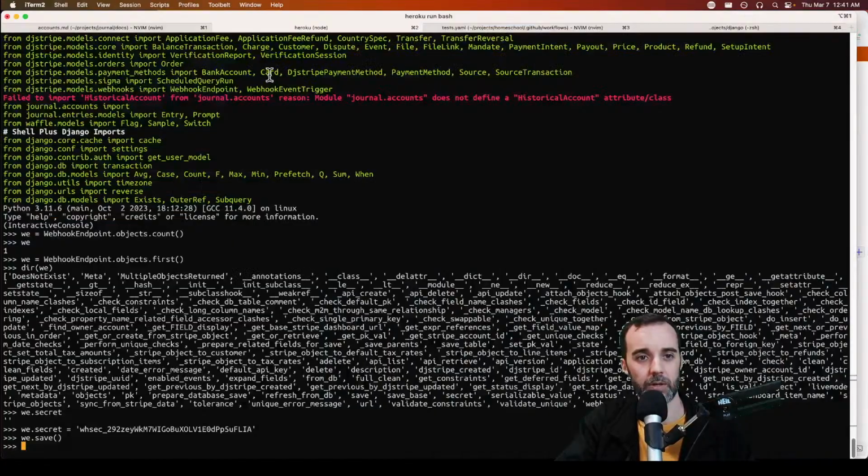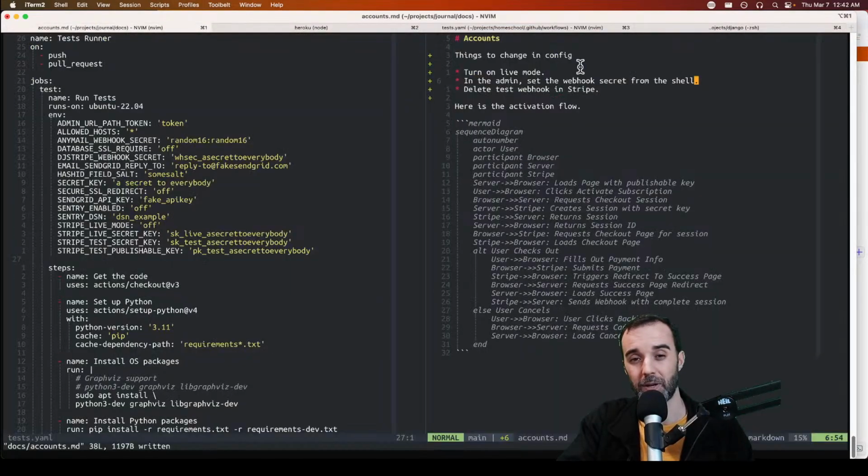The thing that I noted in the documentation is when I delete the testing version of this, I need to go back in there and change the webhook secret value to the production one so that it will behave properly.